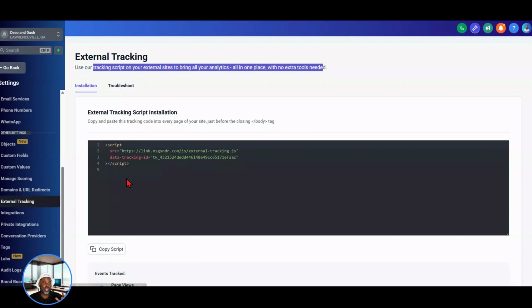So just waiting for it to load. Not sure why it's not loading in for me right now. It's just taking its sweet time.